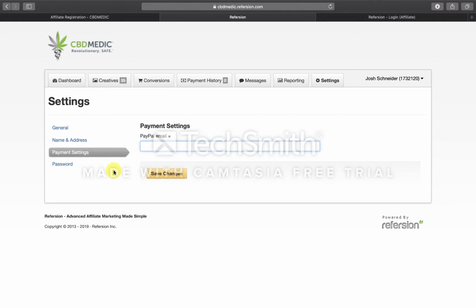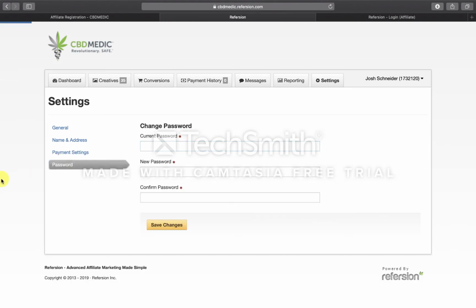So if you haven't already, when you registered your account, please go and enter your PayPal email. This will save everybody a lot of heartache when it comes to payments. We don't have to delay payments. We can just click the magical button and have that payment sent out to you right away through PayPal, without having to email you or reach out to you to figure out what that PayPal email is. And the last here is the password. If you decide you want to change your password, just put in your current password, put in your new password, and confirm your password. Click Save. Done.